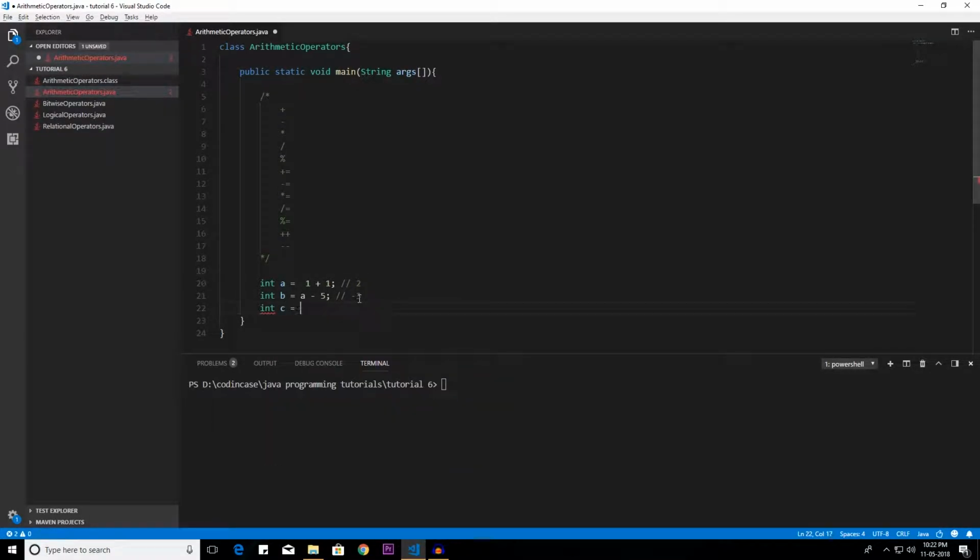The next statement shows the multiplication operator. I will take b as my operand, apply the multiplication operator, and multiply it by 2. So here b, which has the value minus 3, is multiplied by 2 and the result becomes minus 6, and then the result is copied to c using the assignment operator. So the output contained in the c variable is minus 6.